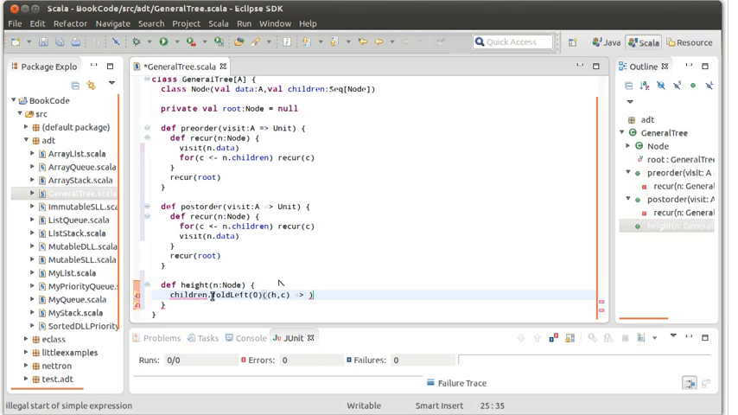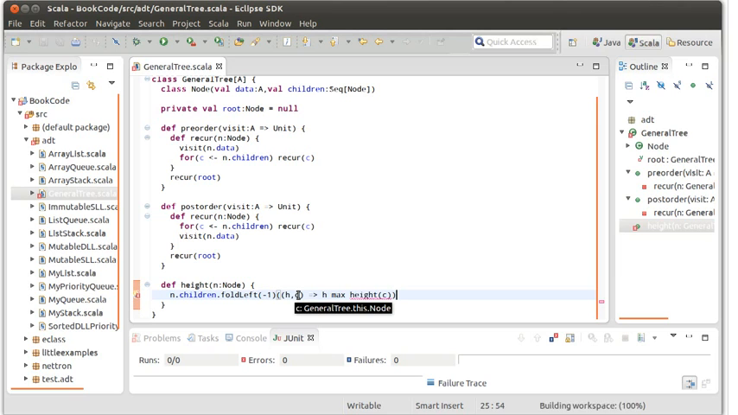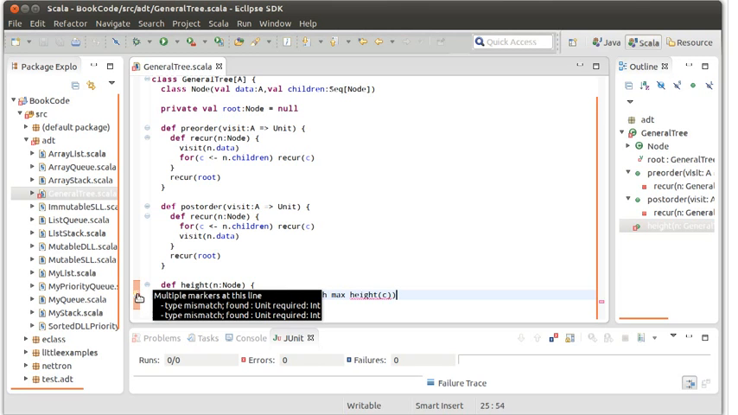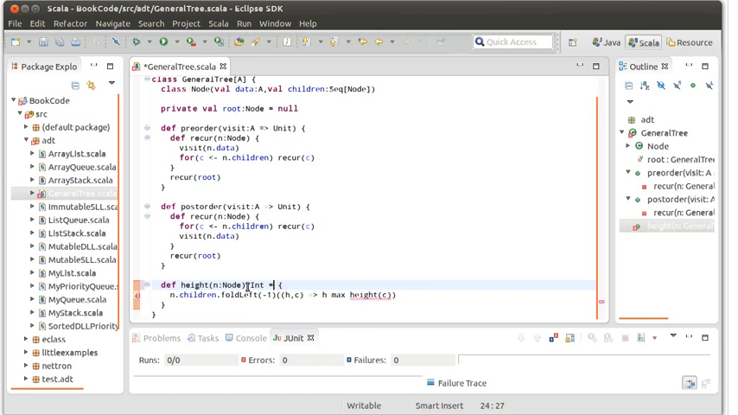Well, what I want to do here is take the maximum of these. So I'm going to change that to be a -1 of H max the height of C. And that should be in dot children again. I seem to like doing that. What are we unhappy with here? Oh, H is an int and C is a node. That mismatch. Oh, because height is supposed to return an int. Equals. Okay, let's properly finish the signature there.